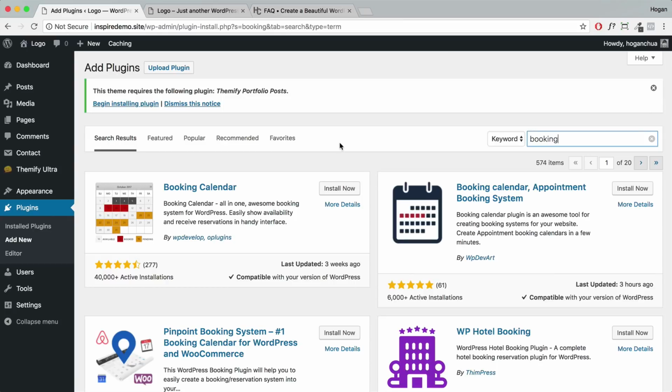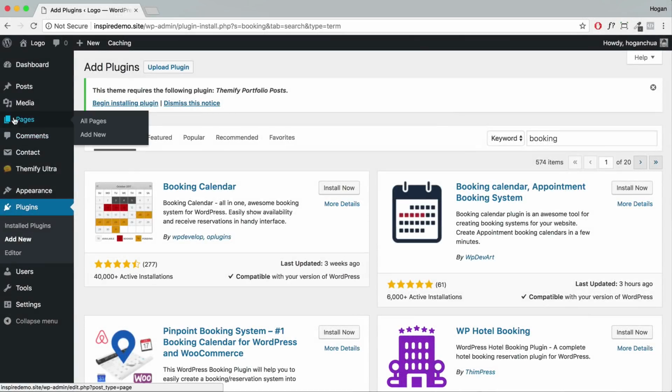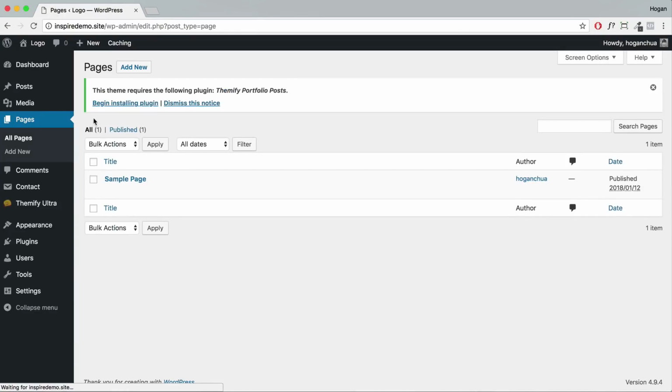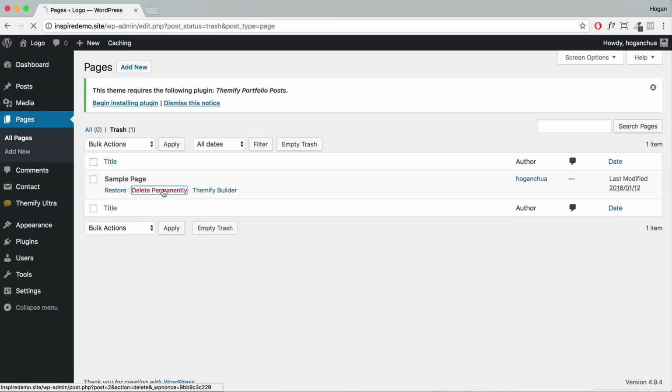Now what we're going to do is add in your pages. We're going to hover over pages, and then click on all pages. What we're going to do first is delete the sample page, so we're going to trash that. And then we're also going to go to the trash can here and delete that permanently.